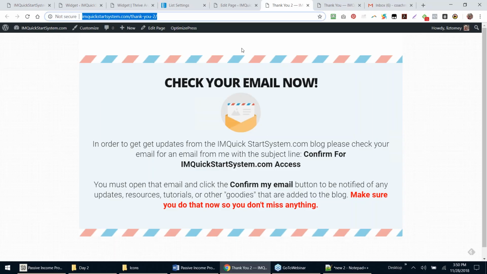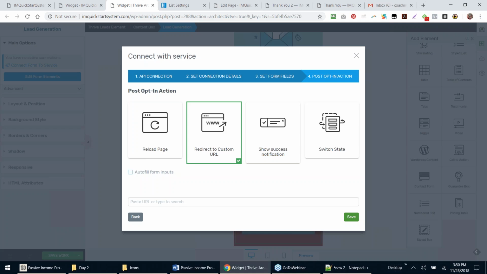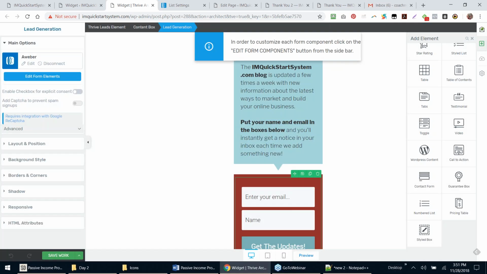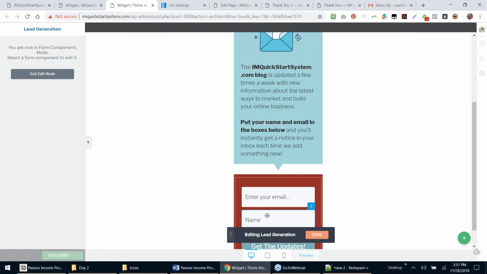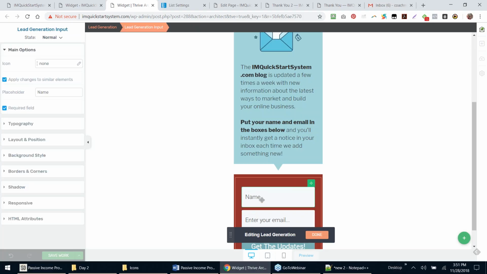So I'm going to take this thank you page back over here to my widget, click save. Now, this whole name and email address thing, we need to edit form elements. Can I put yes? Name, enter your email. Enter your name. Enter your name, enter your email. Done.